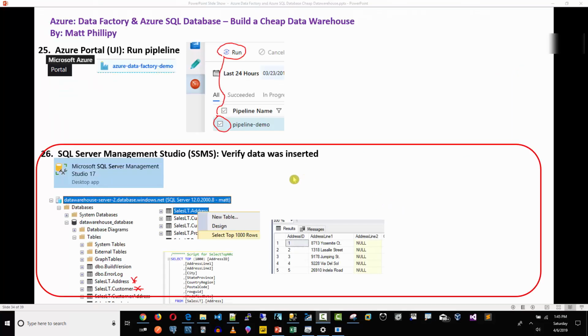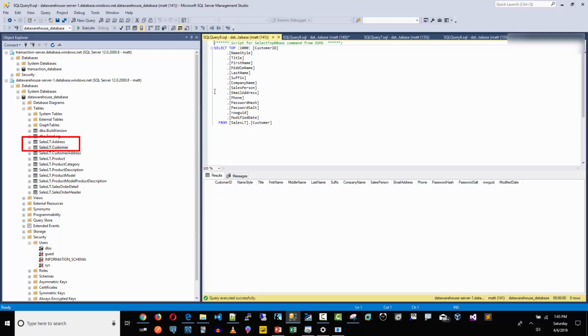Step 26, let's verify that the data was in fact inserted. So we're going to go into our data warehouse server, data warehouse database, and then run a select top 1,000 on address and customer to see if the data was inserted. So SQL Server Management Studio.